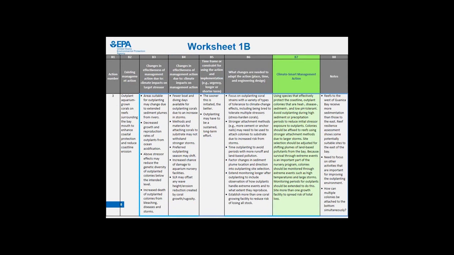The next one, decreased growth and reproduction rates of the outplanted corals due to ocean acidification. So what we plant out there may not perform as we would have expected 5 years ago, 10 or 20 years ago, as a result of more acidic water conditions.